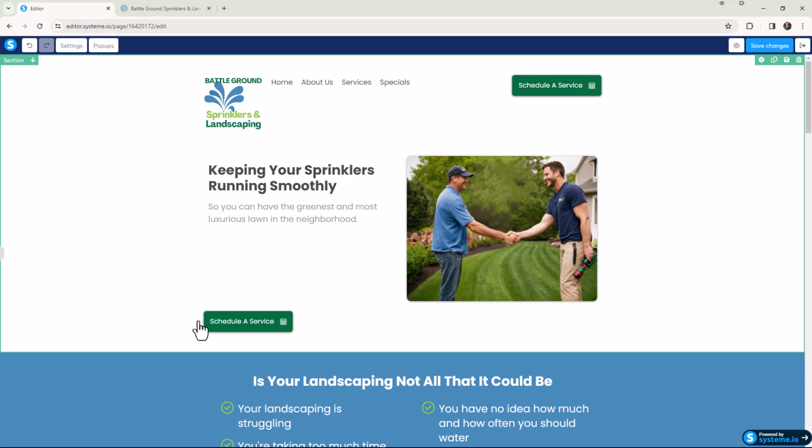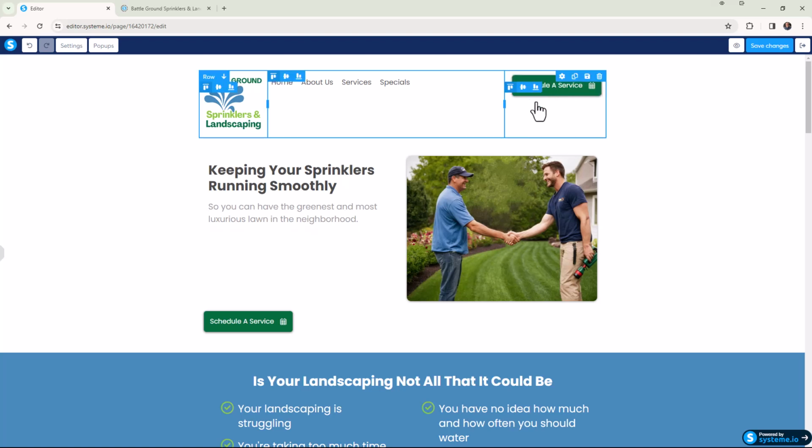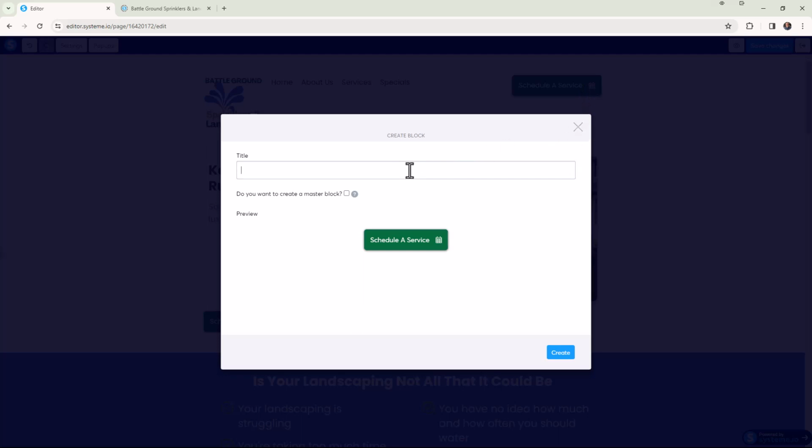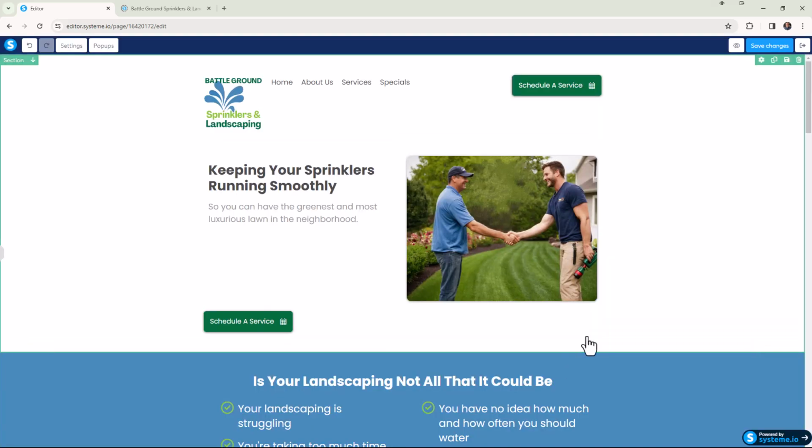A master block, on the other hand, can only be added to a page once. So if I go up here and I create a master block out of this button right here, let me show you what happens. We're going to click on the save button, call this a test master block, and make sure we check this little box right here that says, do you want to create a master block? Say yes, and then it gives you a preview of what it's going to look like, and you just click on create.